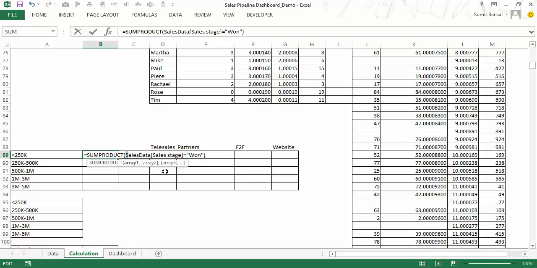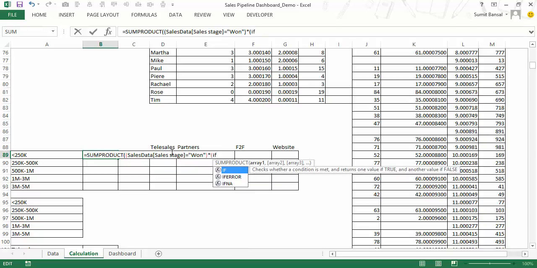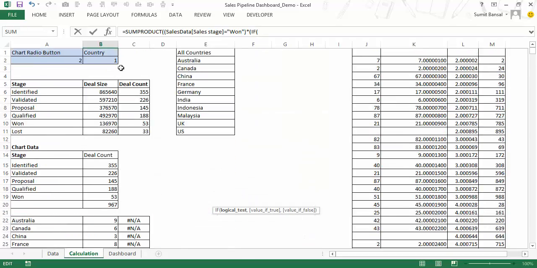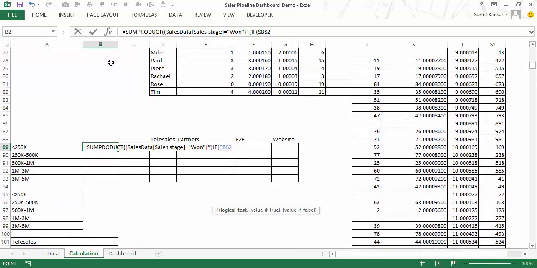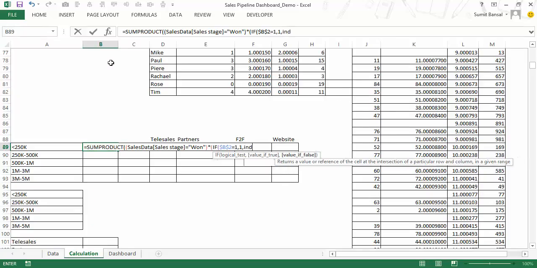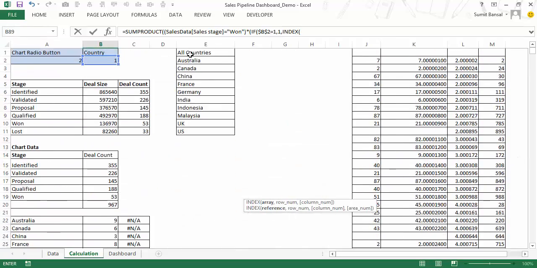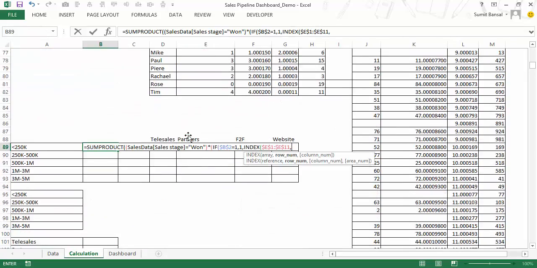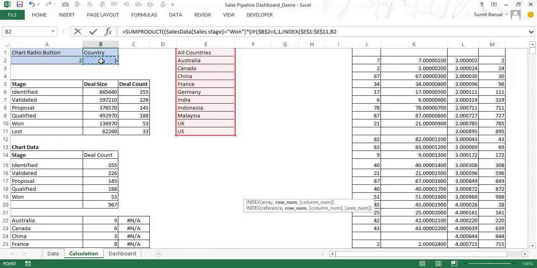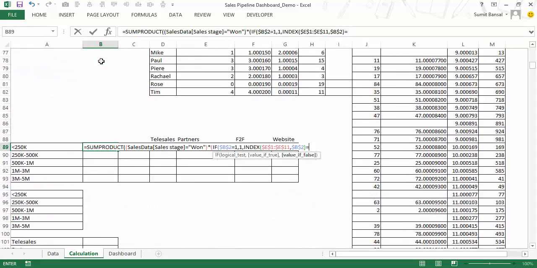Let me put it in round brackets. The second condition here is the country. So to do that, again I would select if this and F4 is equal to F4 to lock it, and then if this is equal to 1, then return 1, else I would have to again check for the condition. First is the index of these countries, the row number is this country F4, and if this is equal to the country here, so this becomes my second condition.